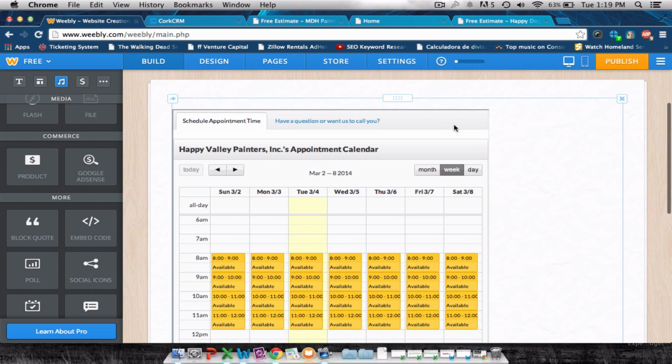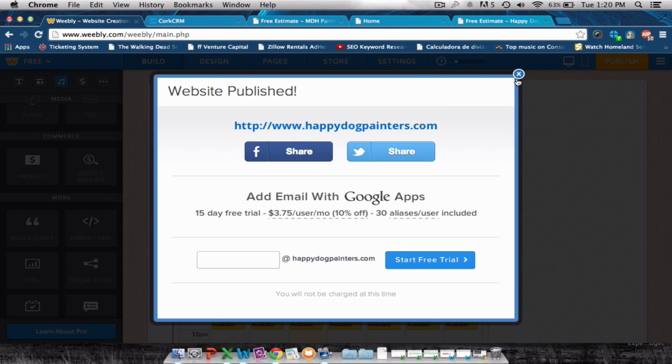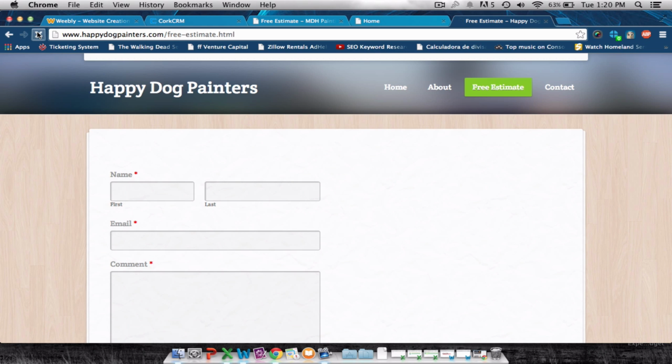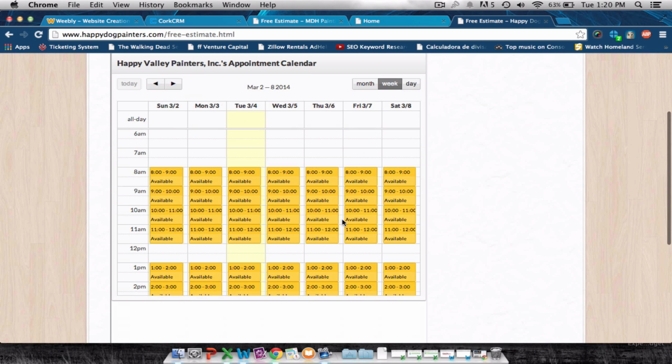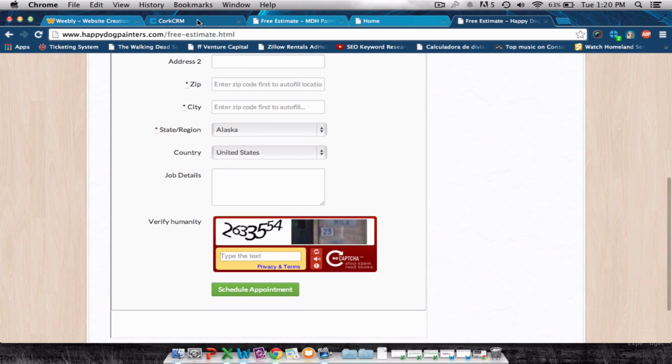So there are a couple of things we can do to tweak this and make this bigger, but for today's purposes, we'll just show you how it would work in the context of this rough website setup. So we'll go to our page, we'll refresh it. So here's the calendar. And what you would do is, as a customer of your painting business, you would click on this, fill out your information here, and then you'd be scheduled right into the system.